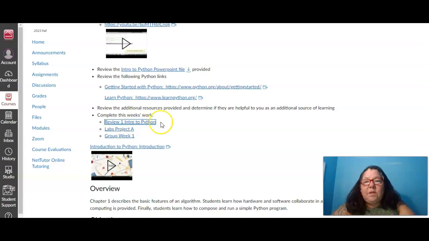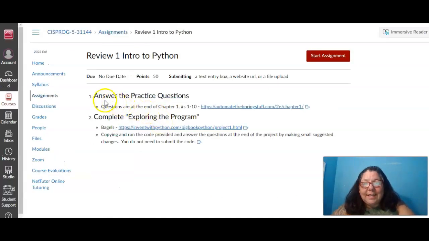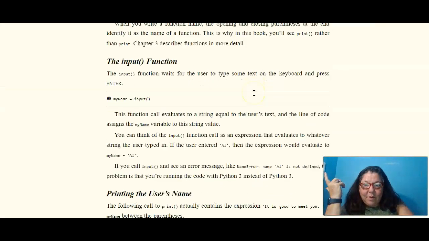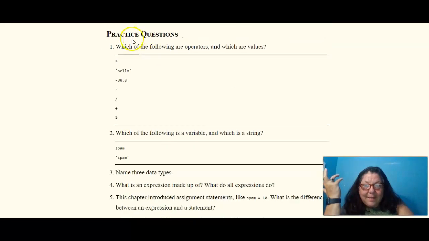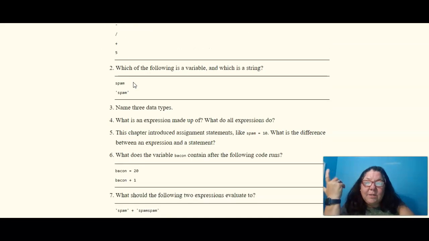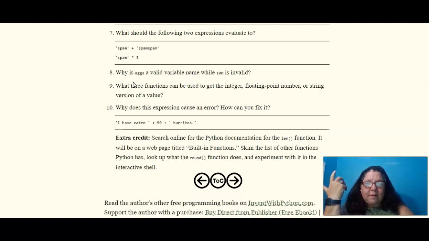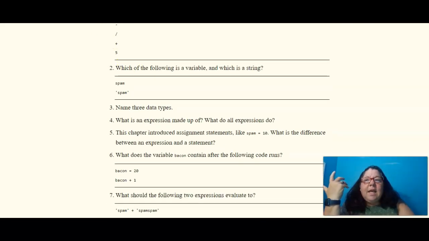As far as the review, when you go into the review section, it's going to say answer the practice questions and complete exploring the program. Answering the practice questions means going back to that link we were just on, going all the way down to the bottom after you've obviously read it, and there's the practice questions. I just want you to submit the answers. You don't need to rewrite the questions.